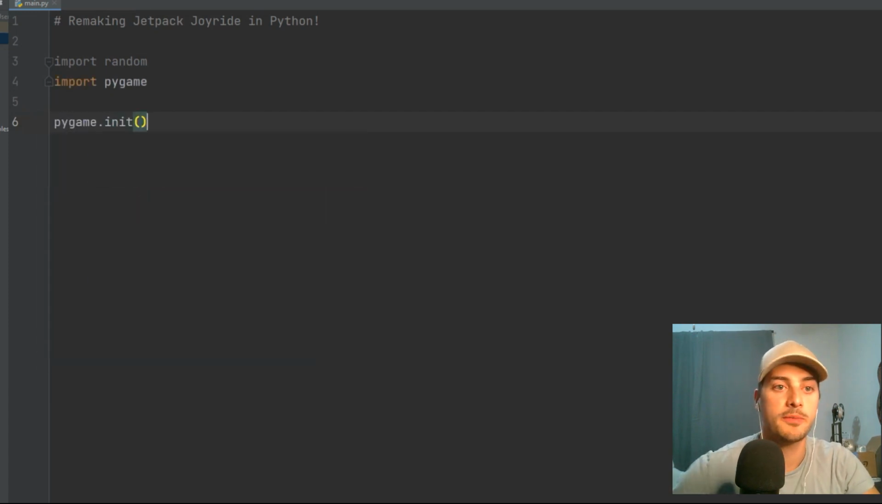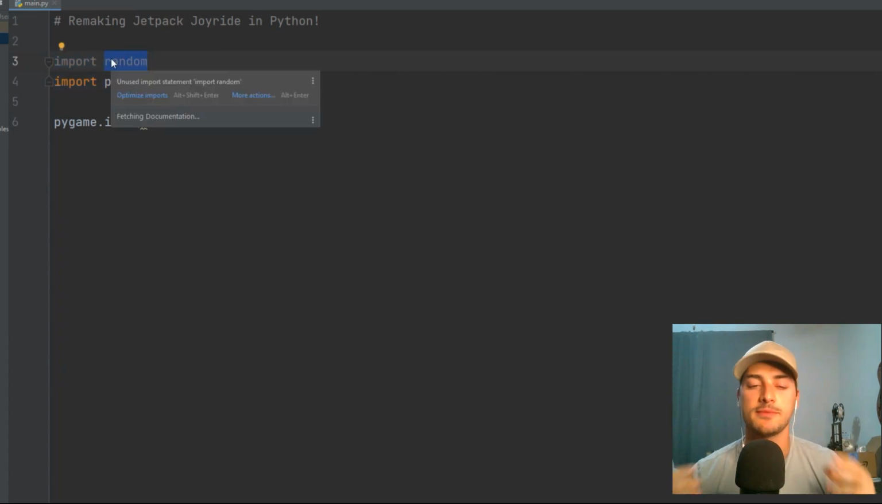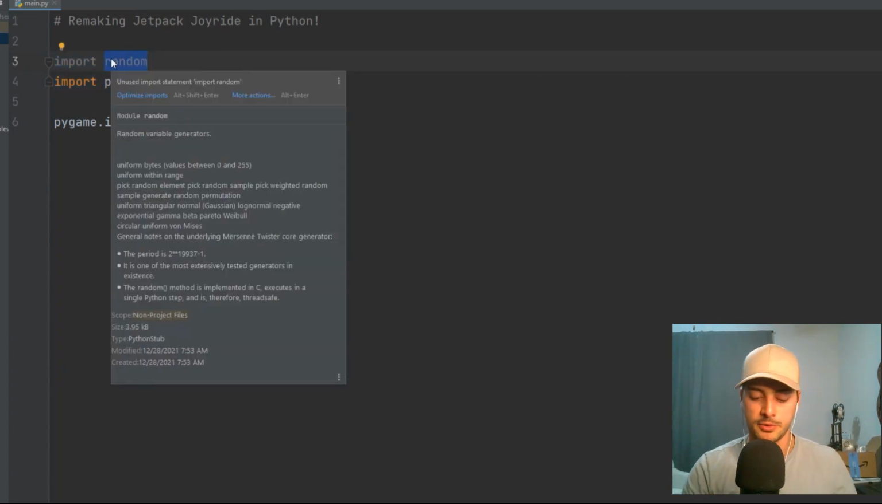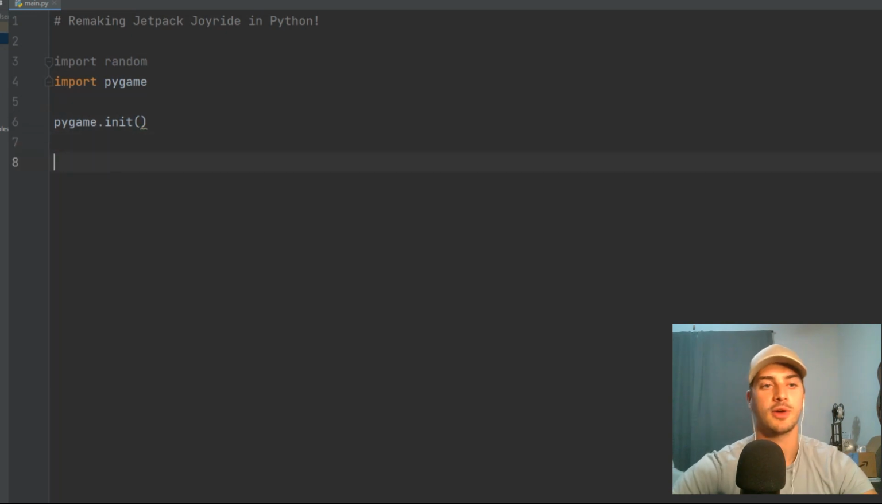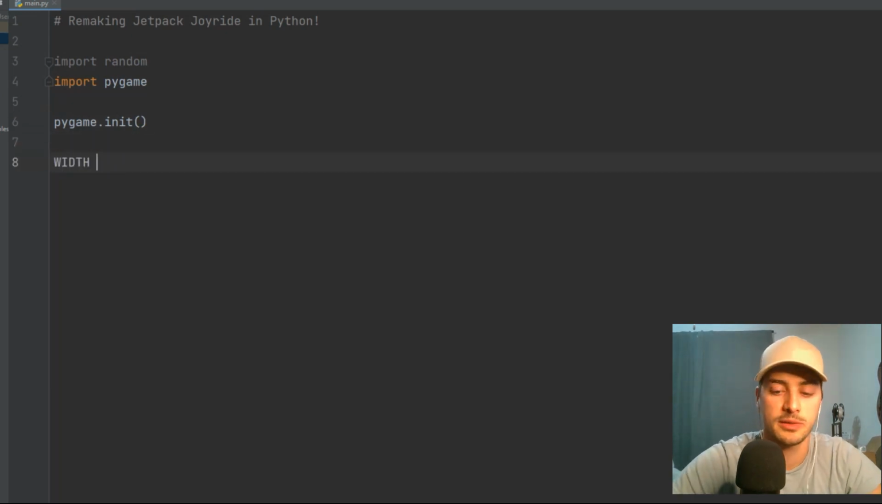Make sure to start by importing the random module and PyGame. Most full games that you're building, you're going to want to put some aspect of RNG in there. So importing the random module is important. Importing the PyGame module, obviously, and then pygame.init, because that is the framework that we're going to build our game on.